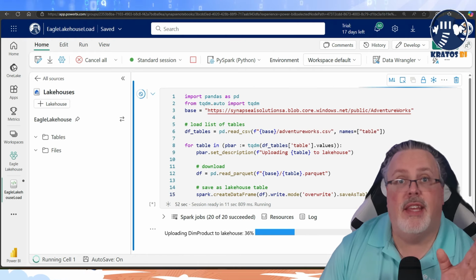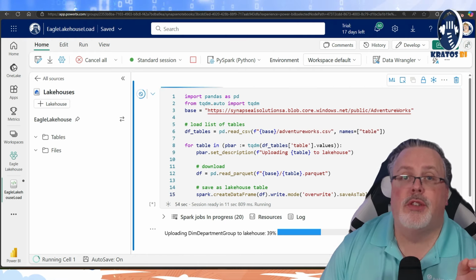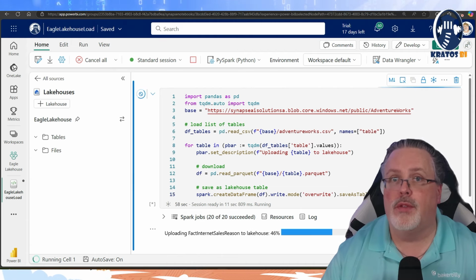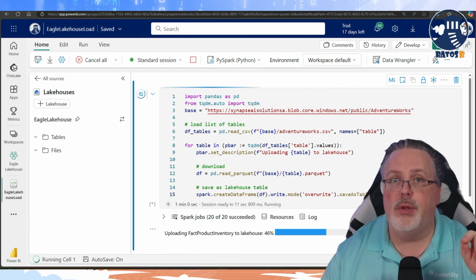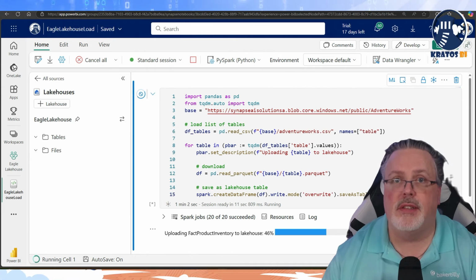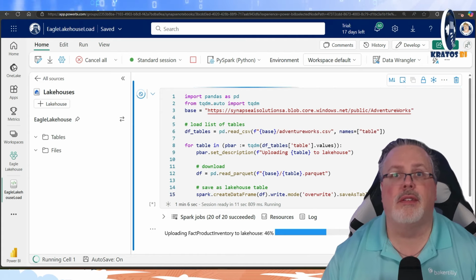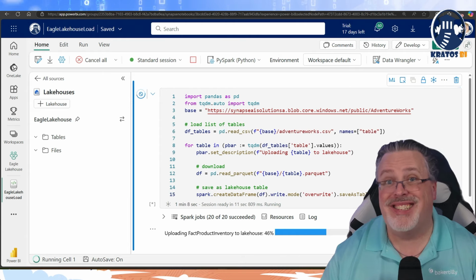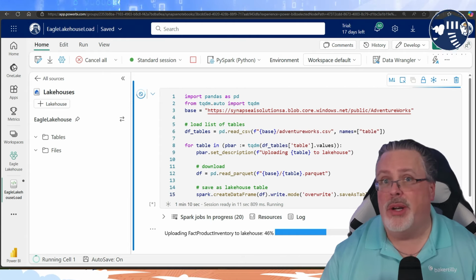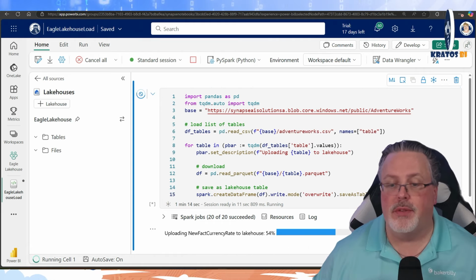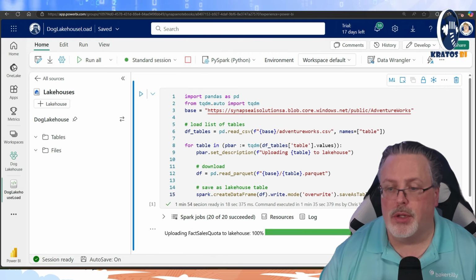The magic and the key here is that we're going to be creating a shortcut. That shortcut from dog over to Eagle, the two different lake houses, is going to be facilitated by OneLake. OneLake is Delta Parquet files, right? So that just kind of sits out there, and you don't actually have to move data. That same data is maintained between the two environments. It's kept up and running, and we're good to go.